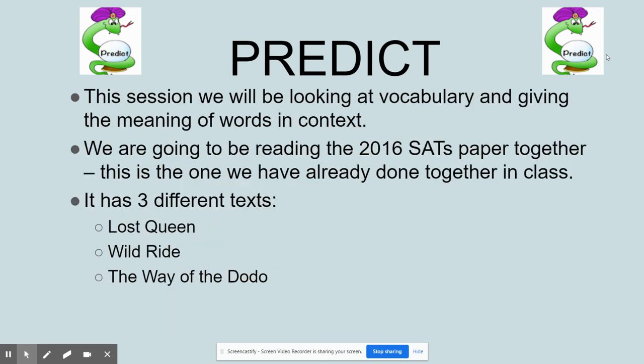So this session we'll be looking at different vocab and giving the meaning of the word in context. So we're going to be going back to our 2016 SATs papers together. So it's these three texts here. We will be looking at Just Wild Ride today. So pause the video here and make sure that you've got it printed off, and maybe a highlighter next to you and a dictionary. So pause the video here and have it printed off.